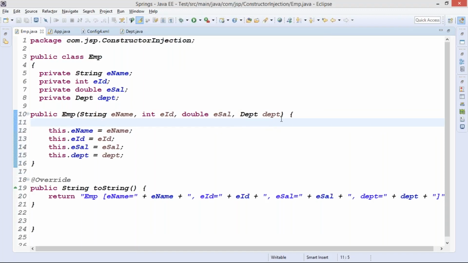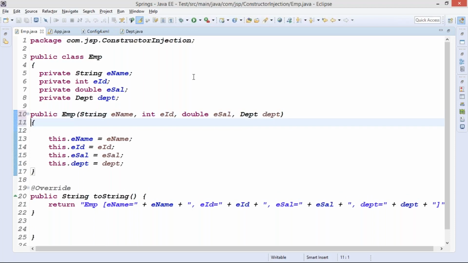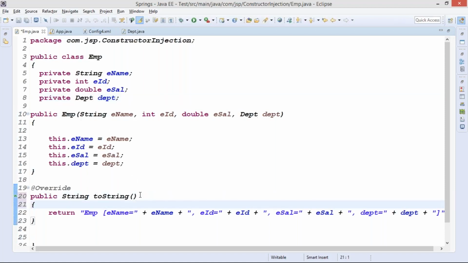So you can see in this employee class, we are injecting a class that is Department, or you can say in the employee object, we are injecting a department object here. So fine, let us proceed now.